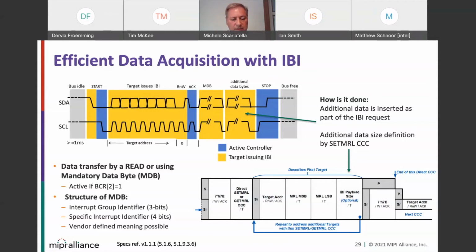There are some fields, some values already defined, but in the specification there are slots of MDBs that are reserved for vendors. So you can design your application to make use of the mandatory data byte. Then you can follow with some additional bytes. This is also defined in the initialization stage with a specific common command code, the SETMRL, the one I showed here. So just to give you an example, let's say I have a temperature sensor, and there are some warnings or a danger trip point, and the service needed is very fast.